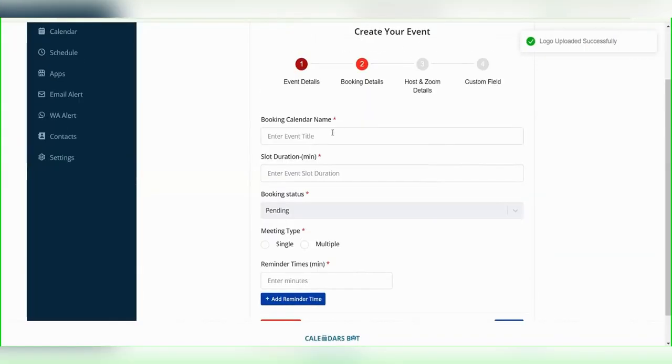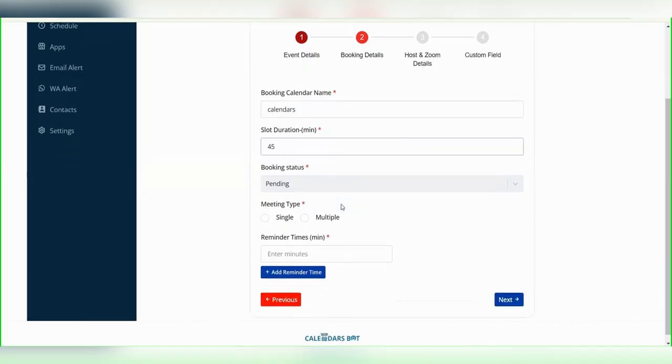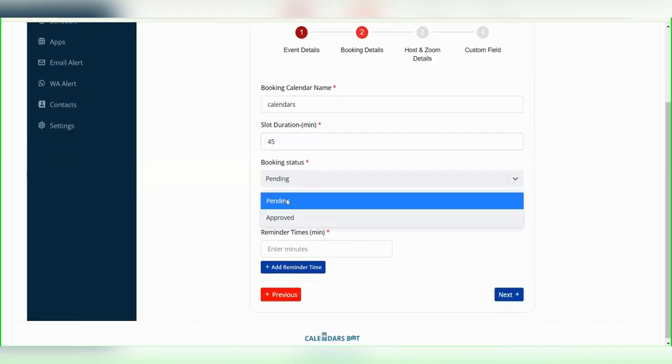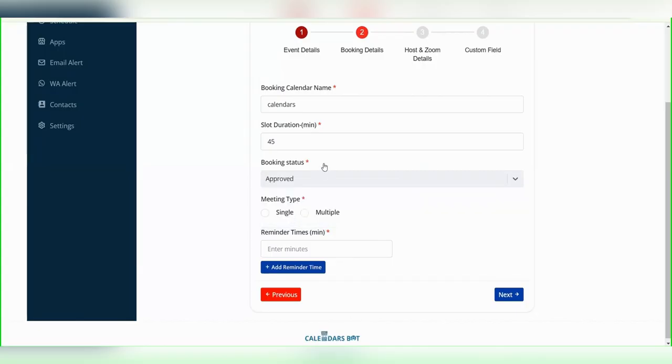Now next, here you will enter booking details. So we will start with booking calendar name. Let's keep this calendars only. So calendars. You will set slot duration for bookings here. This will be in minutes. So let's keep this 45 minutes. And you can also set booking status from here. So if you want to approve each and every booking that you receive, you will set this to pending. And if you want that as soon as the user books any appointment, it should be directly approved. You can select approved here. Let's keep this to pending now.